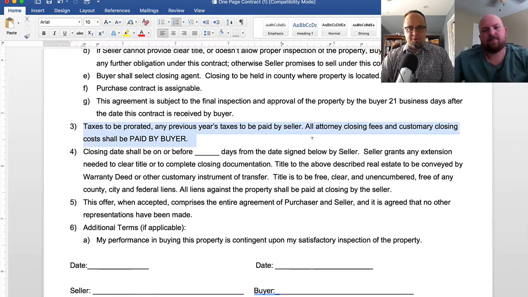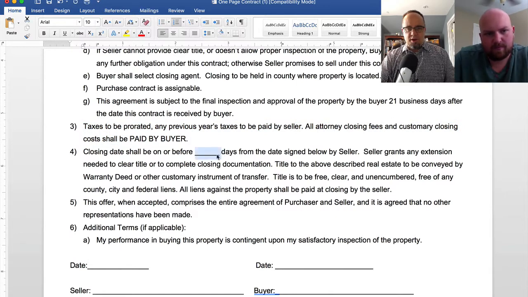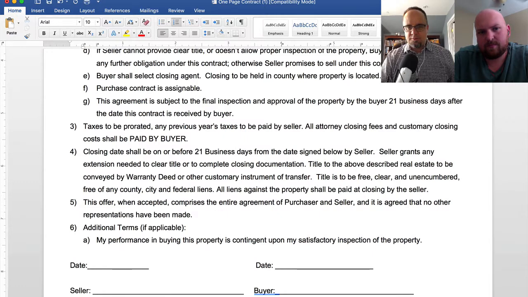Yeah. Taxes to be prorated. Closing date will be on or before 21 business days from the date signed below. Or you can put a specific date on there if you want. Seller to grant any extension needed to clear title.